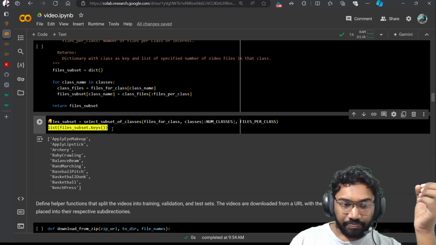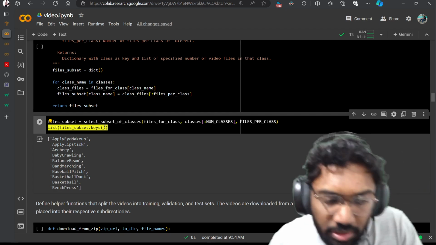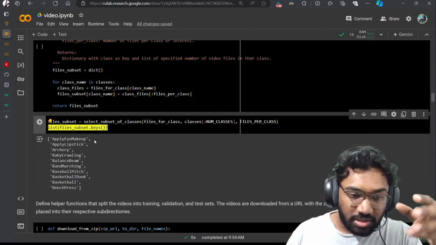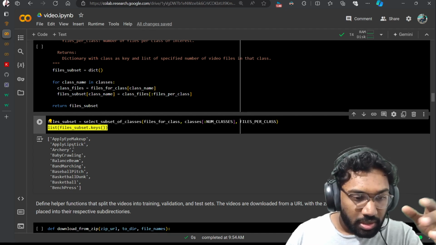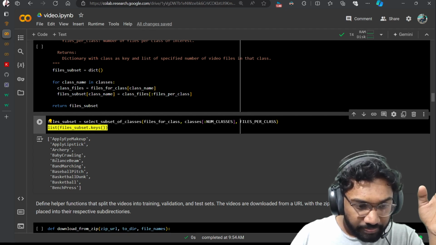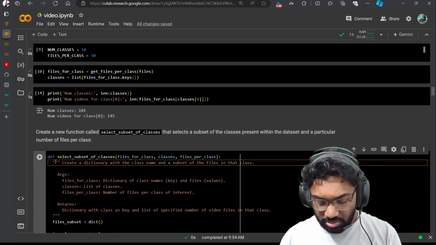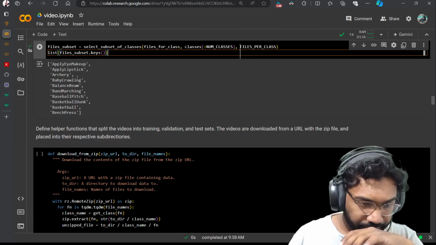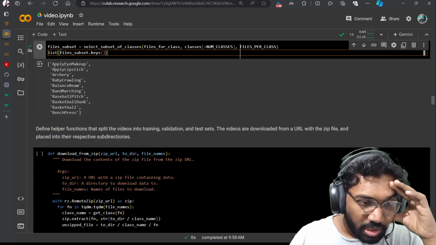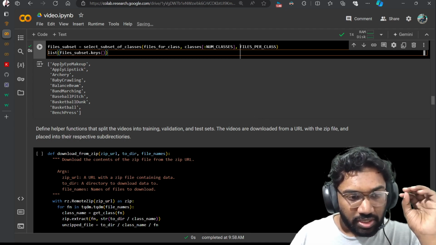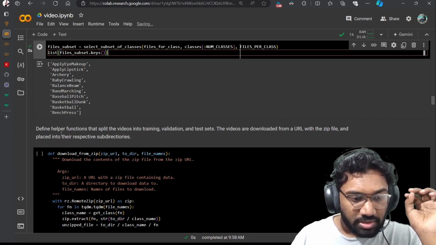Here this one prints the subset keys, meaning the classes are the keys in this dictionary, so it will print out the classes. Here we can see what the classes are. Okay, I will run this also. Here they have apply eye makeup, apply lipstick, cherry, baby crawling, those 10 categories. We can see they have 10 classes.